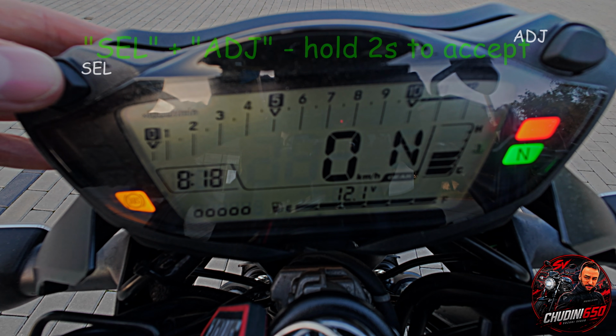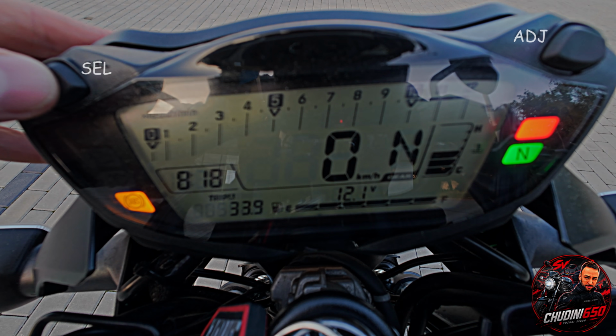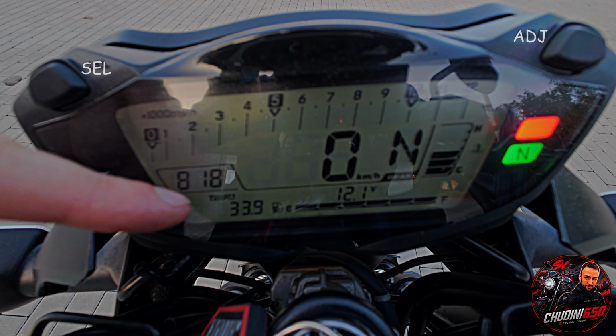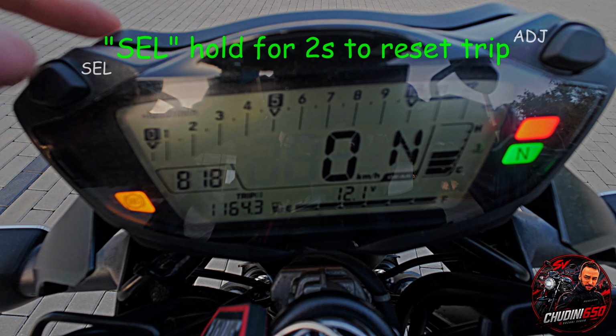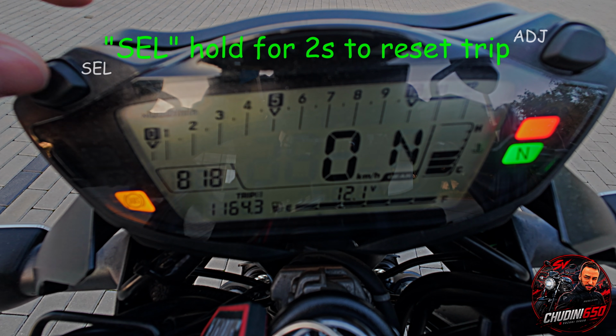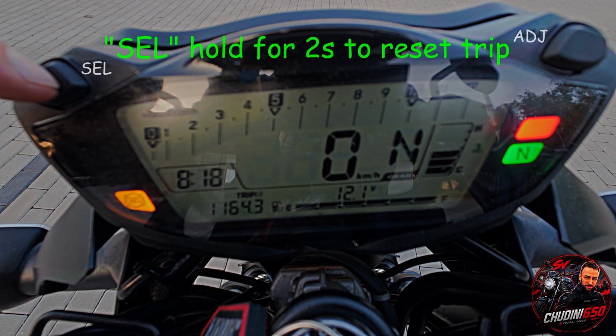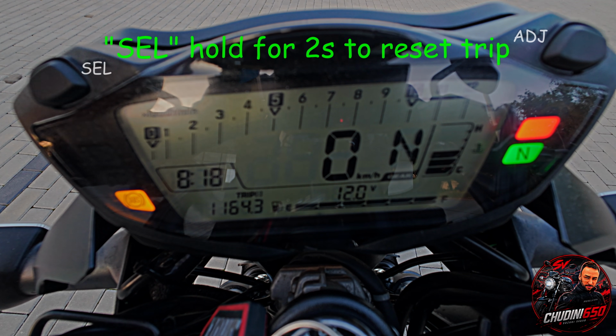You need to hold the two buttons at the same time, like this, to accept it. And that's it. If you want to, for example, reset trip A or trip B, you need to hold the select button for 2 seconds. I don't want to do it, so I will skip that one.